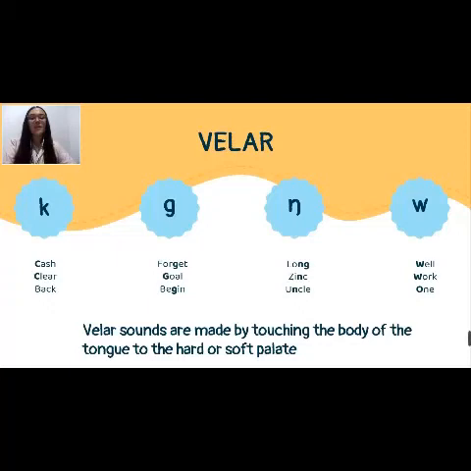for example, forget, goal, begin. And a velar nasal, for example, long, sink, uncle.